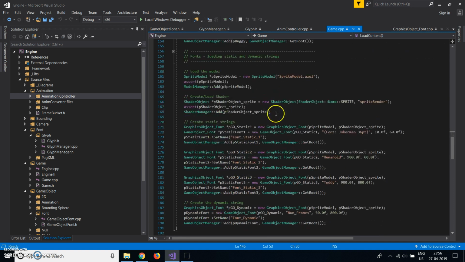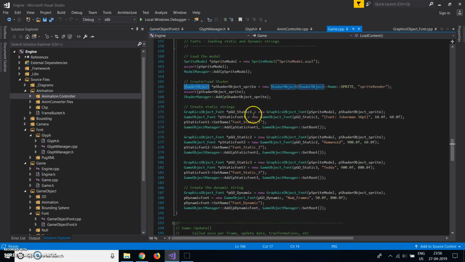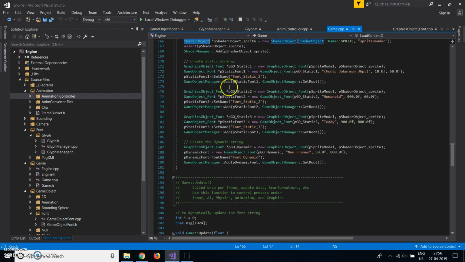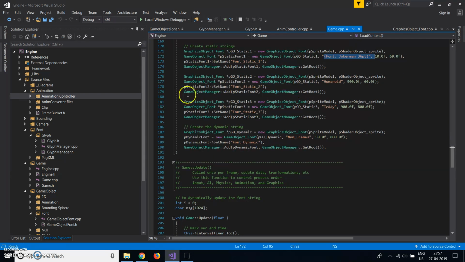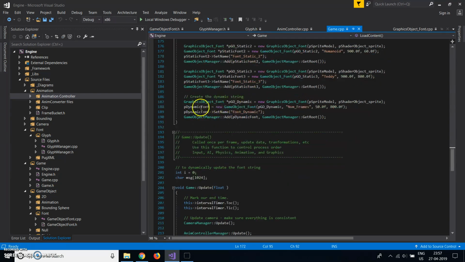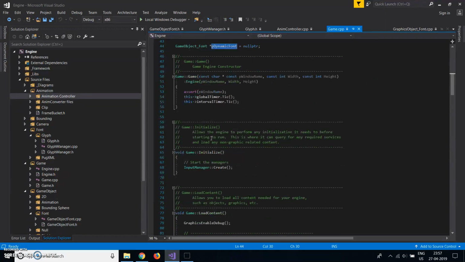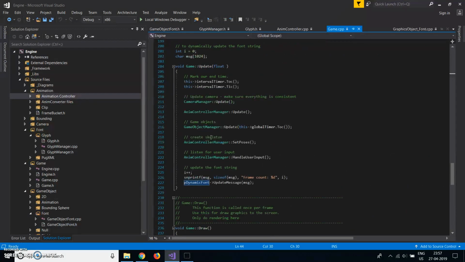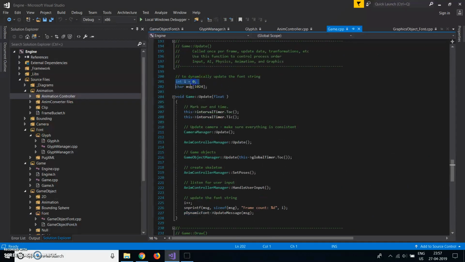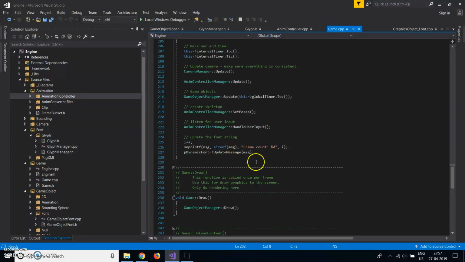Then we have the fonts here, and so you create the sprite model, you create its shader, and then over here we just create the font from: here's the graphics object, here's the message string, and then these are the screen coordinates. And this is the dynamic font screen. For this particular one, the game object font is outside here, so we can access it in the update function. And yeah, there you go. There's the counter, there's the message that's going to be updated, and then this is how that thing is displayed.